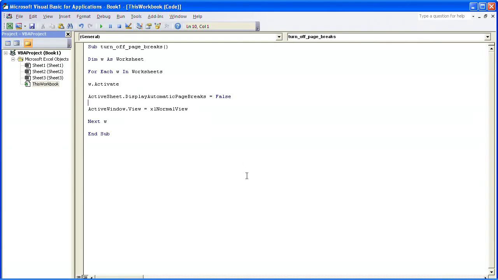So I've got one here already written out. We're going to call it Sub TurnOffPageBreaks. Dim W as Worksheet. Basically, for each worksheet in the worksheets, you're going to activate the worksheet. On the active sheet, you're going to display automatic page breaks, and you turn that off by saying equals False. ActiveWindow.View, put it back to the normal view, and then go to the next worksheet. And once you've finished all of that, it's going to end the sub.